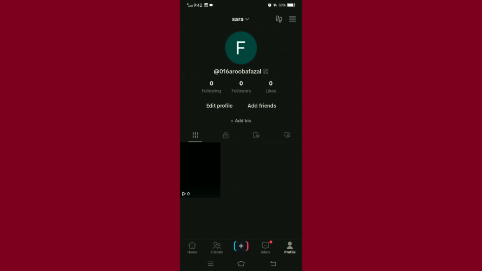You can see that you have successfully posted the video. So everyone, this is how you get the drops posted back on TikTok.